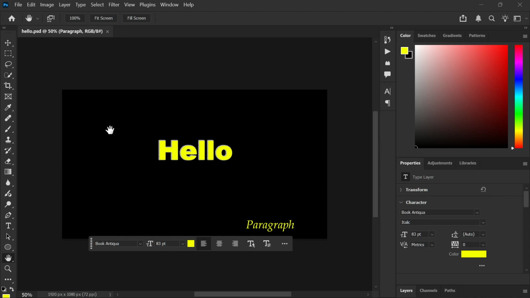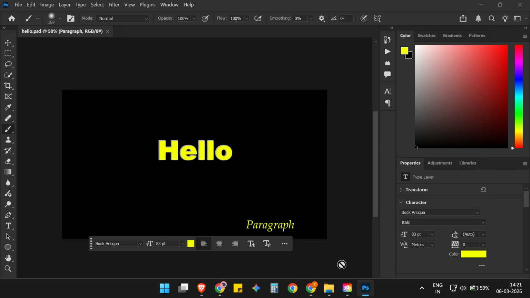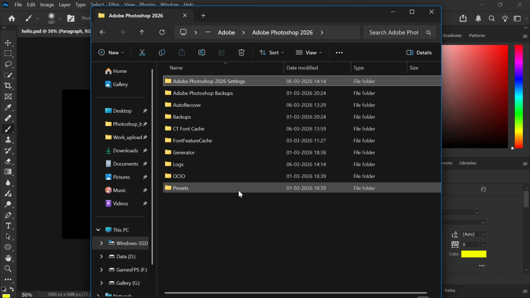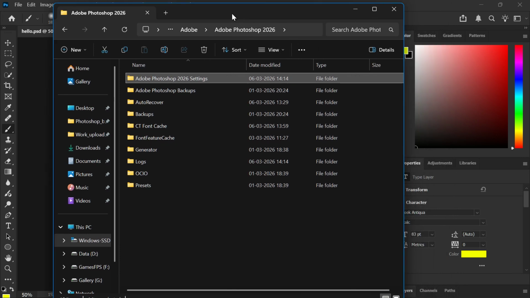Now let's talk about the second method. This is the manual reset method, and it's especially useful if Photoshop won't open at all, crashes immediately on launch, or freezes before you can access the Preferences menu. First, make sure Photoshop is completely closed. If it's running in the background, close it using Task Manager on Windows or Force Quit on Mac.